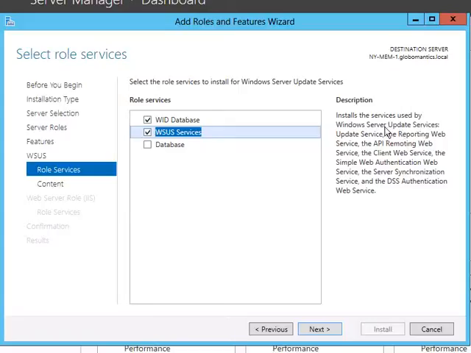Does that sound redundant? It's doing the Windows Server Update Services, but then it's also doing the update services. But you'll notice there's a bunch of other things it's doing. The reporting web service, API remoting web service, client web service, simple web authentication web service, server synchronization service, and the DSS authentication web service.